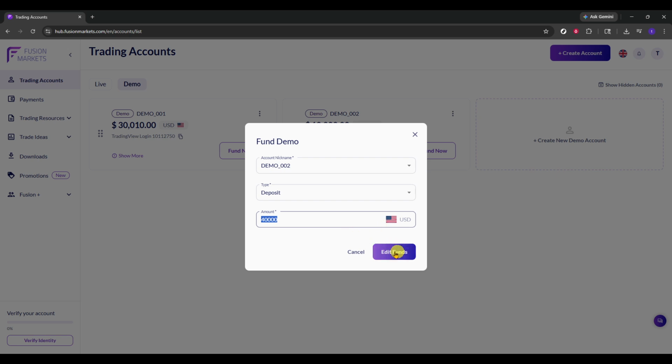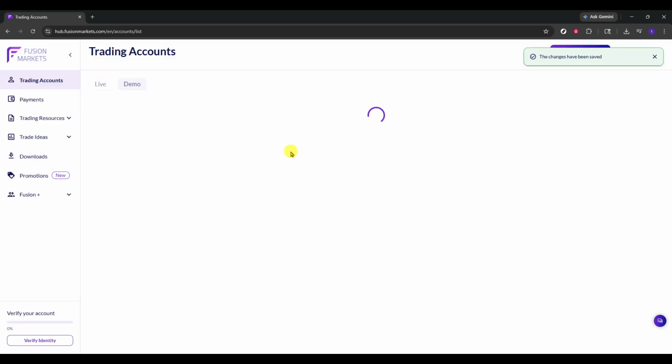When you're happy with the amount, click Edit Funds to apply the change. This confirms your selection and updates the demo balance. After a moment, you should see the new total reflected in the account view. If you plan to run tests immediately, this confirmation helps you verify you have enough virtual capital to proceed.